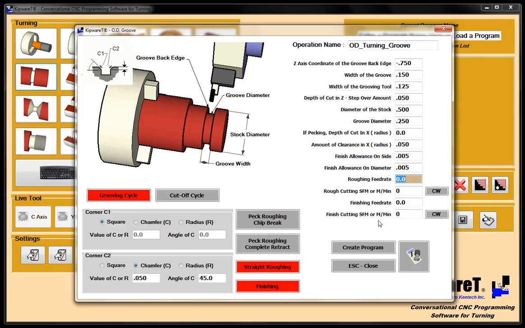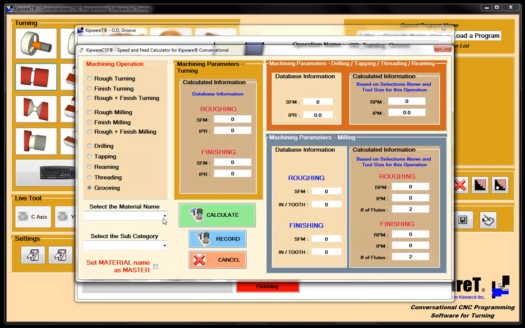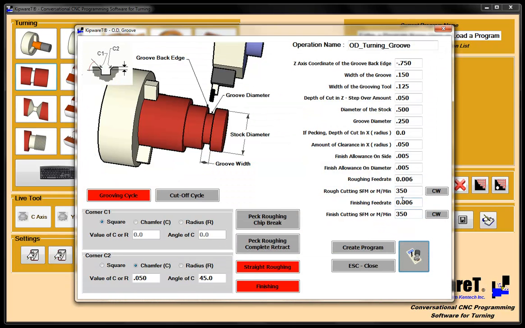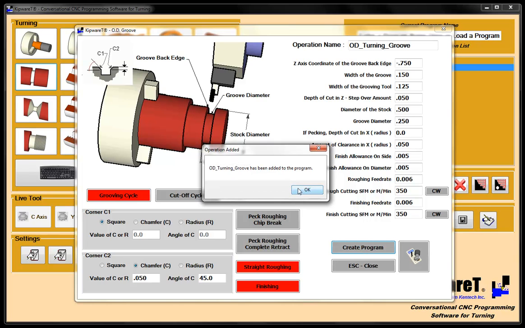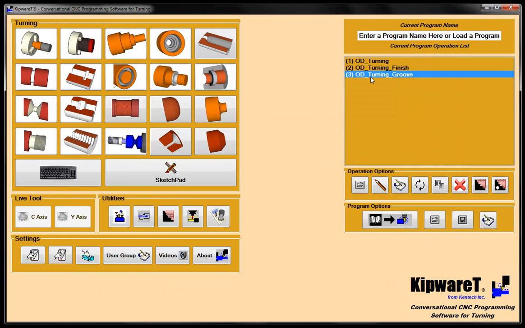And now some feed rates and surface feet. I'm going to go to Kipware CSF. I'm going to go into my database for my aluminum, my grooving cycle. When I hit the calculate button, Kipware CSF will look through my database and come up with the numbers that I need for surface feet and inches per rev. And when I hit the record button, it'll come into the form. So the conversational form is complete to do the grooving cycle. We're going to hit create program, and OD turning grooving has been added to the program.